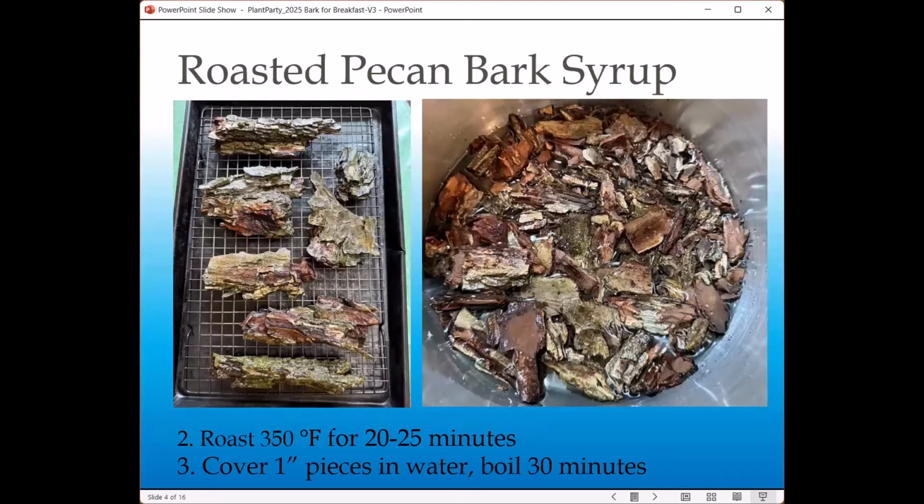You want to roast it at 350 degrees for 20-25 minutes. Use your nose. When it really has that pecan smoky flavor, you're about at the right spot. Take it out of the oven, break it into little pieces, about 1-inch pieces, and boil it for 30 minutes.